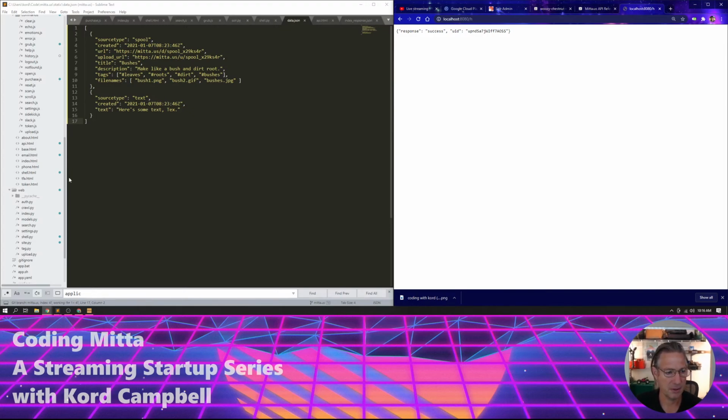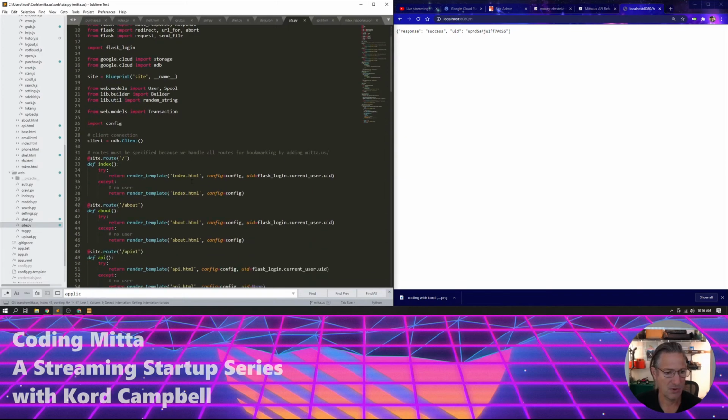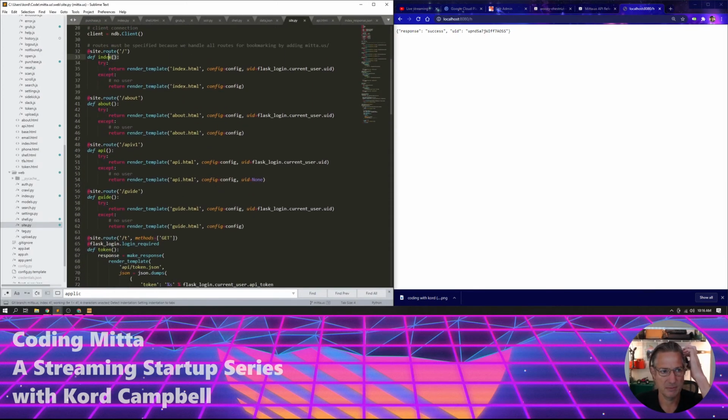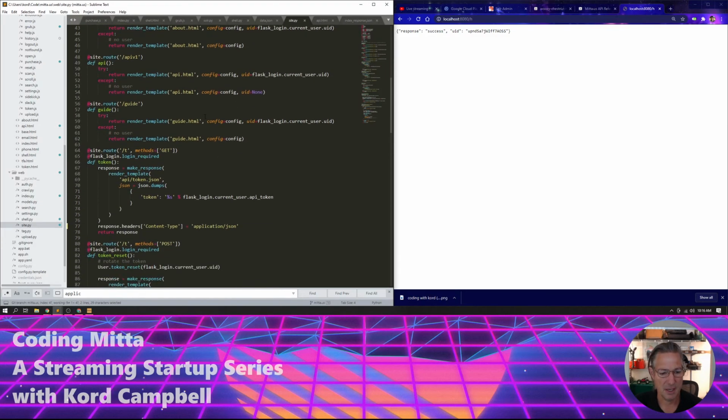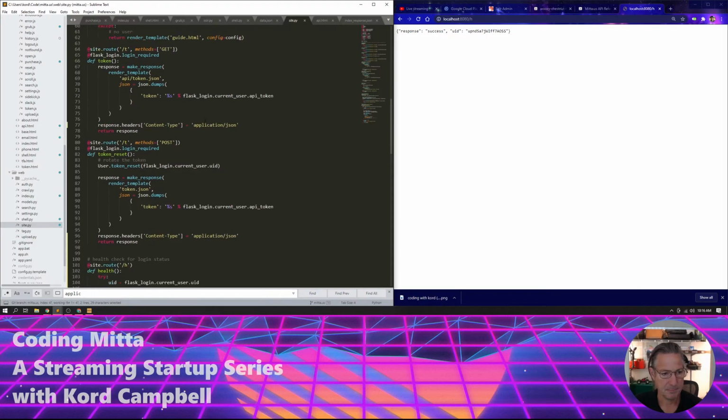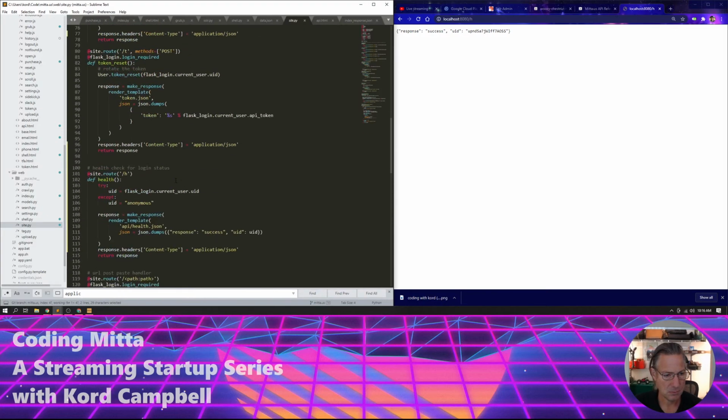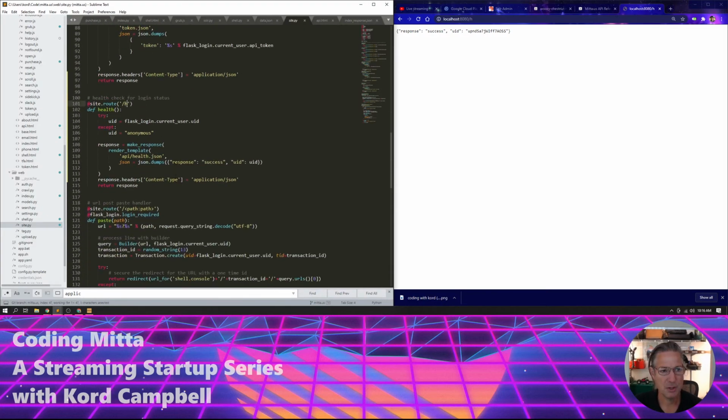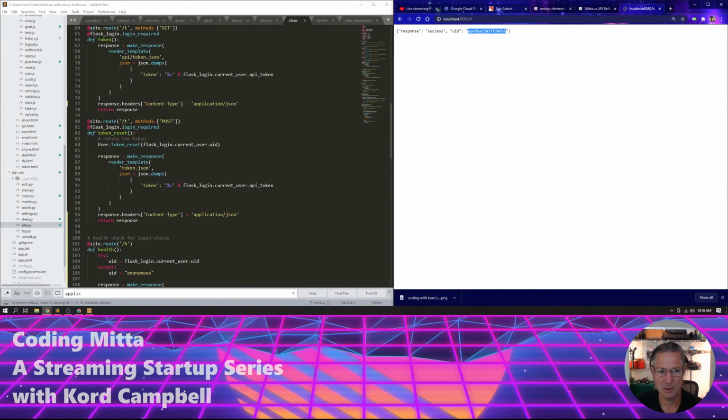If we go in here and look at site, which is just a catch-all of routes we're dealing with in Flask, we've got an endpoint here called H, and I just called it a health check. It's basically a health check that tells you whether or not you're logged in. And here we're just returning basically this, so that's what you're seeing here. It populates it with anonymous if you're not logged in.